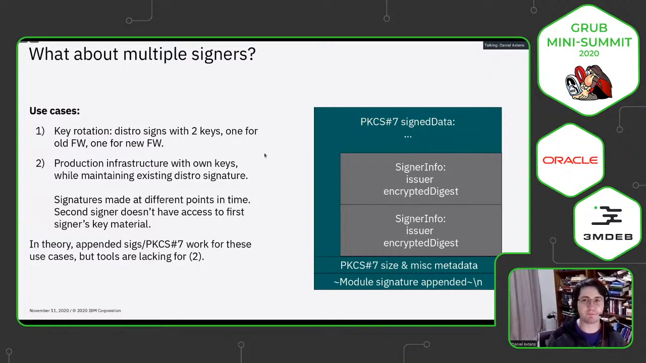There's some question marks on tooling to do this. OpenSSL can kind of do the first use case, but really struggles with the second use case. But I've only tried with the CLI, so maybe the API can do it better. But at least appended signatures can support this because PKCS7 can support this. So that's good. That's half the problem.